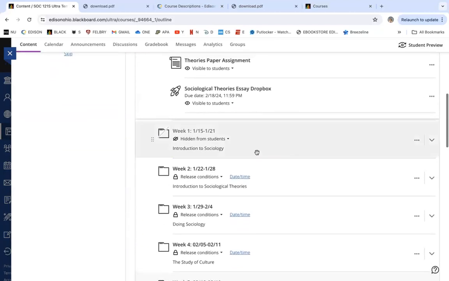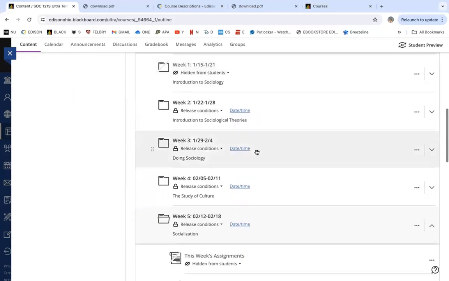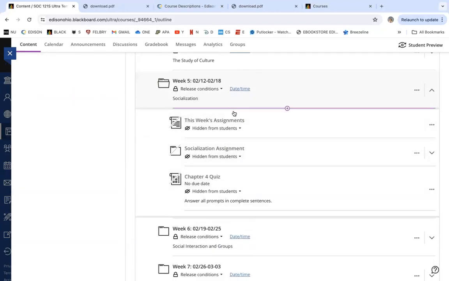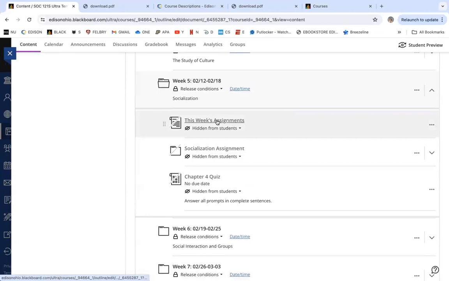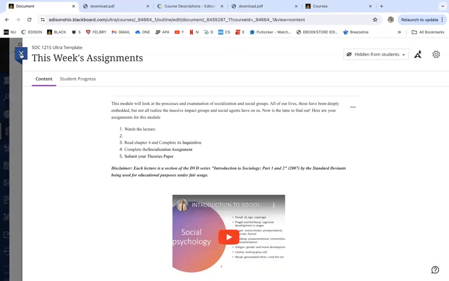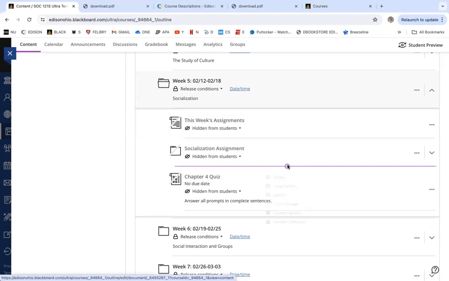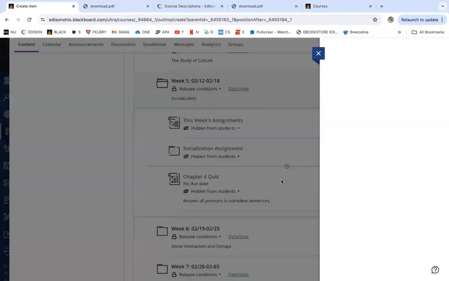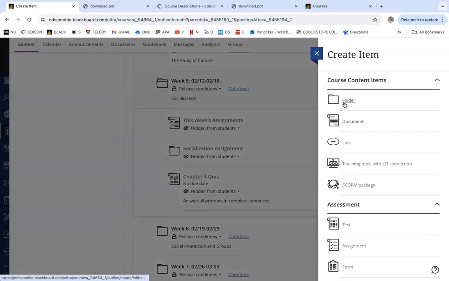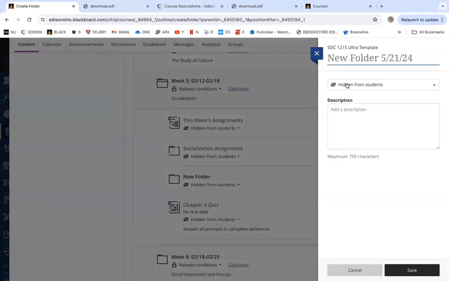So this theories paper assignment needs to be made into a new folder. So down here in week 5, I need to create a new folder. So I'm going to create a document. It says this week's assignments, do that, do your theories paper. So here's how I would do that since I'm seeing an error. I'm going to go down here, I'm going to create, you can do a folder, a document. So I'm just going to make a folder. And then this folder is just going to be called theories paper, if I could spell. Okay. And then I'm going to hit save.